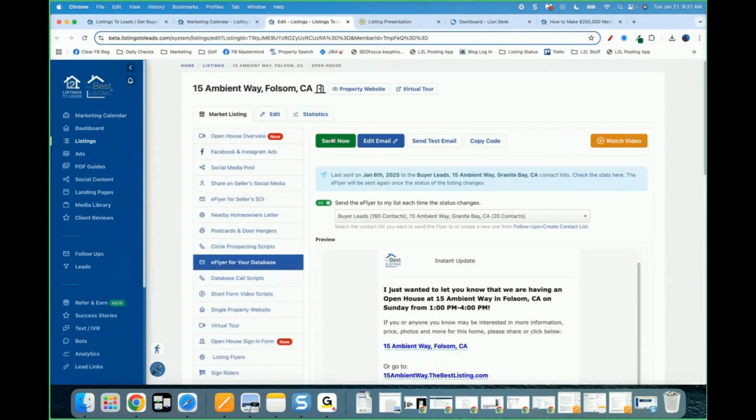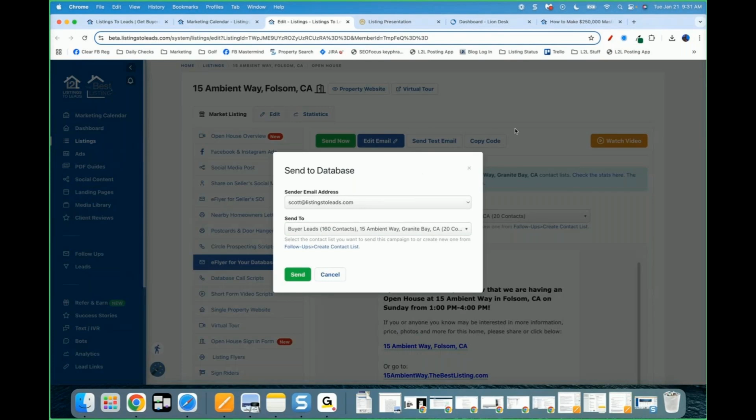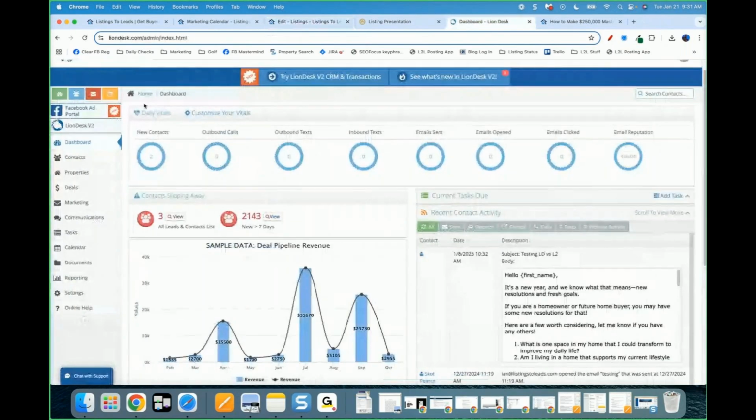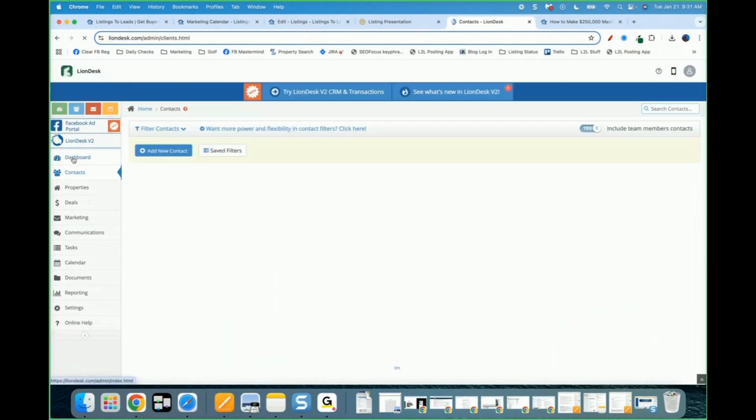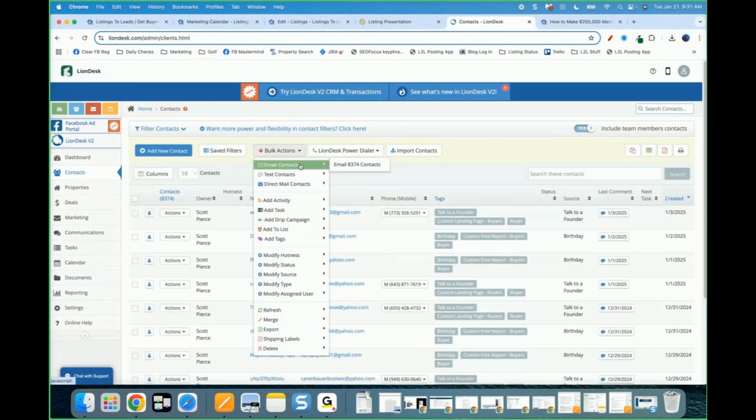What I like to do is you can send it through listings to leads, or you can send it through your CRM. Through listings to leads, you can click send now and select the list you want to send to. I would send it to all my buyer leads and click send. Or I could click copy code, go to my CRM, and it literally takes about 30 seconds. Whatever CRM you're using, you can always send out an email blast. So in Line Desk, you go to contacts, and then you just select bulk email.